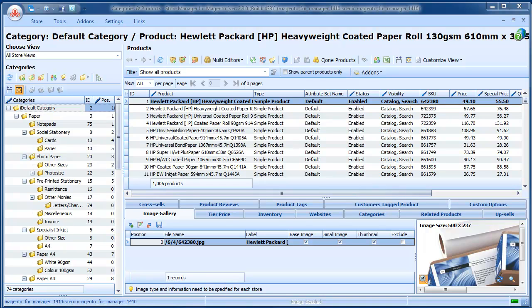Store Manager for Magento is software that helps to manage your store and extends the functionality of the Magento default admin interface. From this video, you will learn how to import categories to Magento using the Store Manager Import-Export Wizard. Store Manager imports data saved in a CSV format.